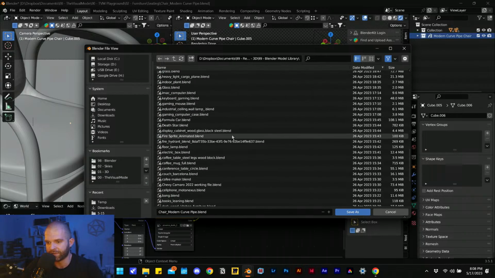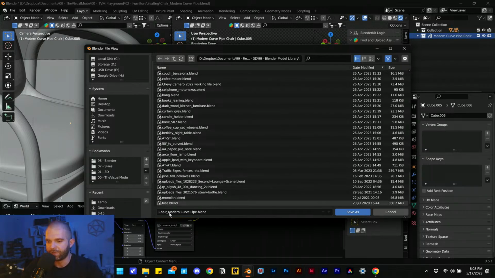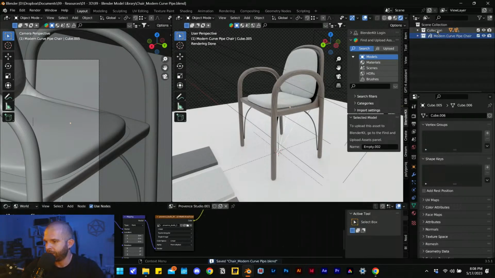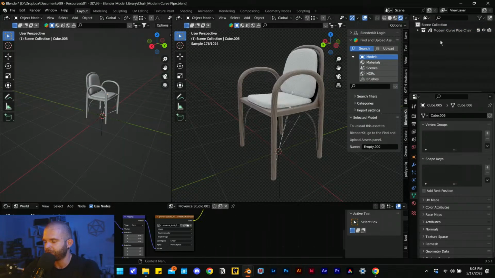This is where all my assets live, and then I have them categorized within Blender. So chair, modern curved pipe, totally fine. Put that in there. And now that I did a save as, I can eliminate the cameras. In here, I just want the chair. And we'll save.